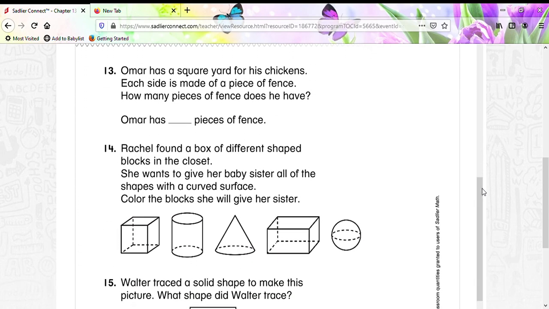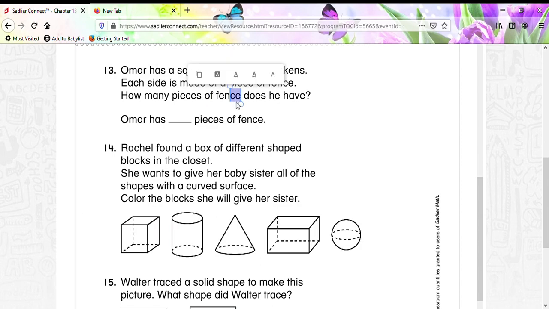Number 13. Omar has a square yard for his chickens. Each side is made of a piece of fence. How many pieces of fence does he have? So if his yard is shaped like a square, and each side of that square has a fence, how many sides does his yard have? That will tell us how many pieces of fence he needs. So put that number here.